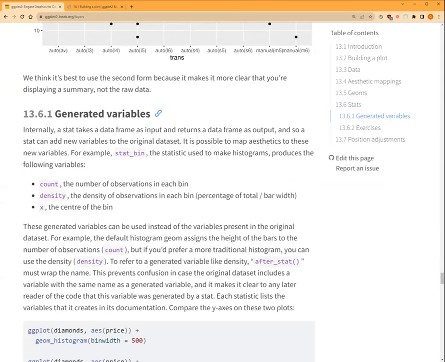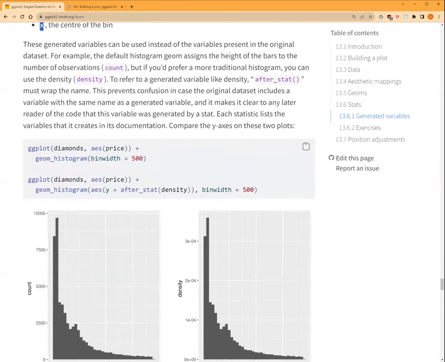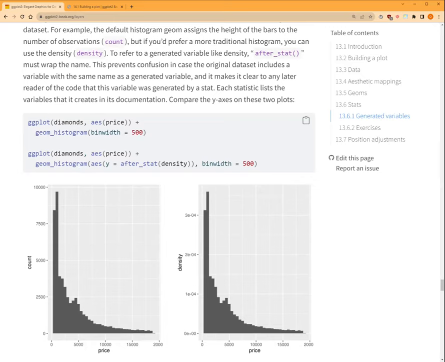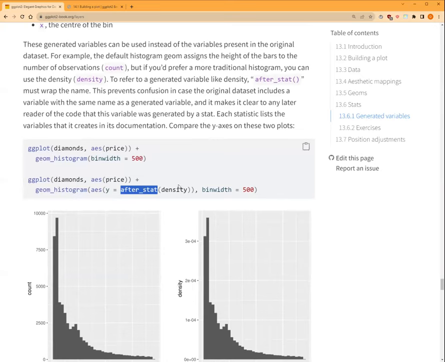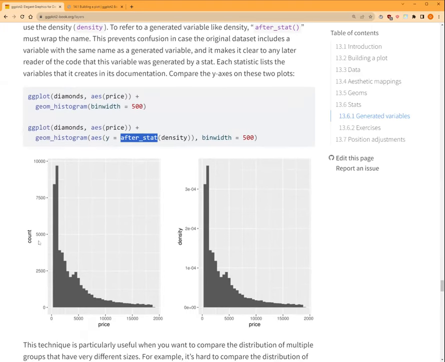And then, generated variables. This is usually when it comes to histograms or even bar charts. There's stat_bin, there's count, there's density, and then there's the center of the bin. And so here are examples of using the geom_histogram function. I'm not really sure what the difference is between this and this, like the after_stat density. I think it's just a different way that they calculate the histogram, but it's similar.